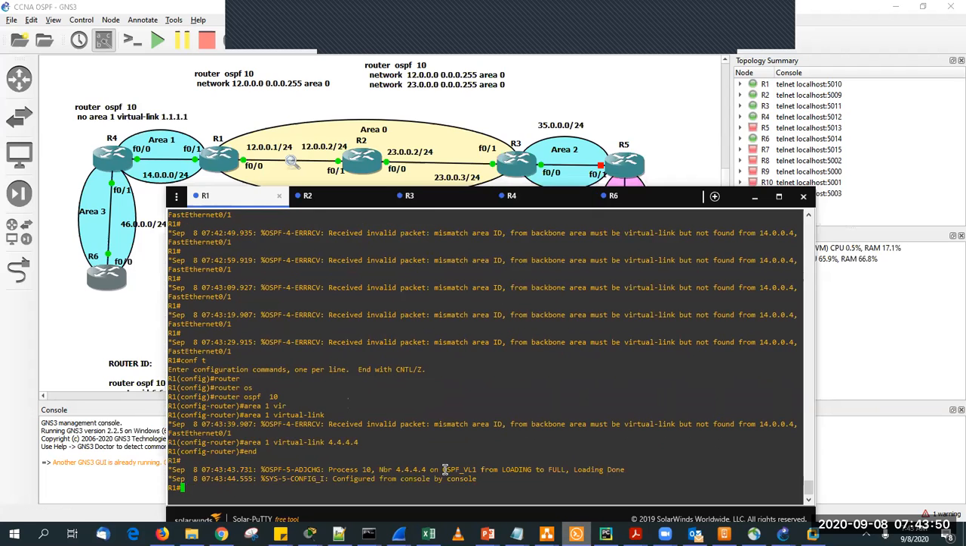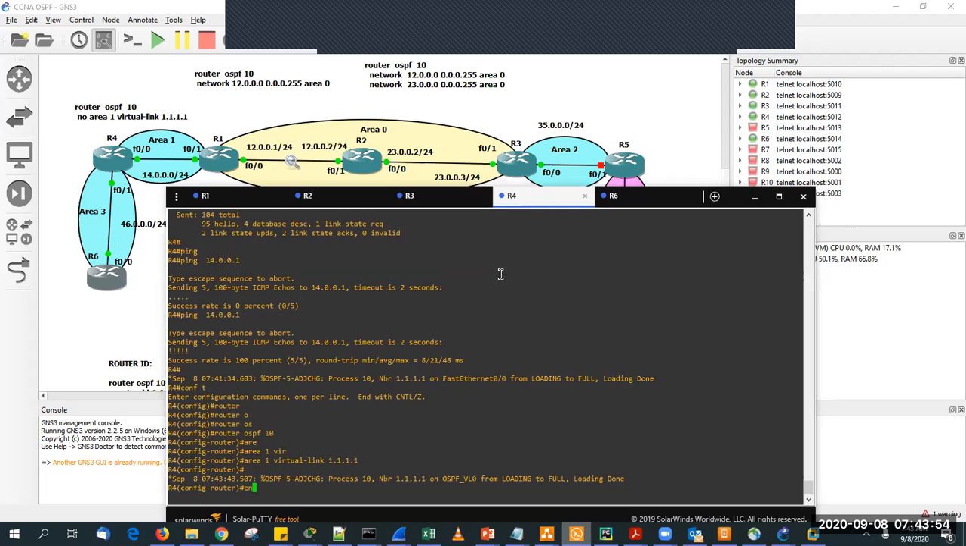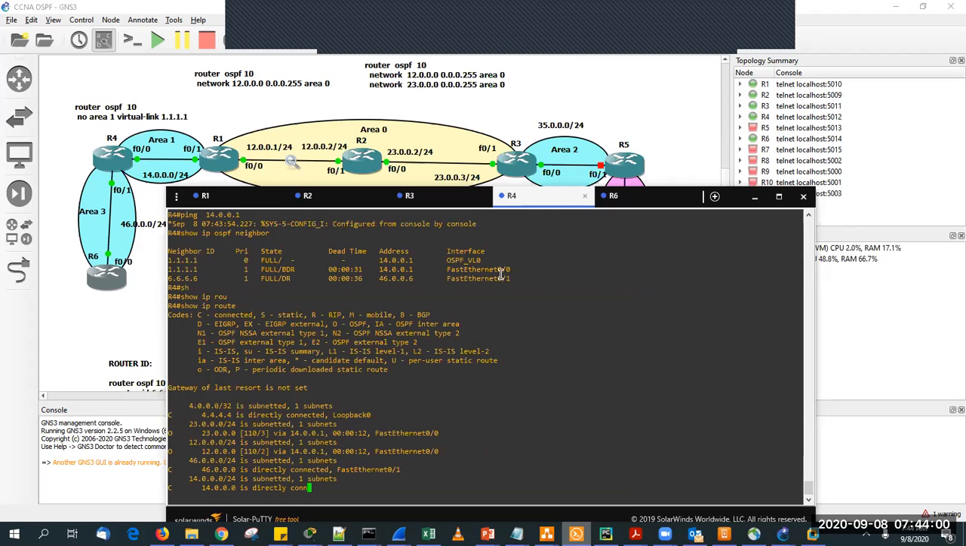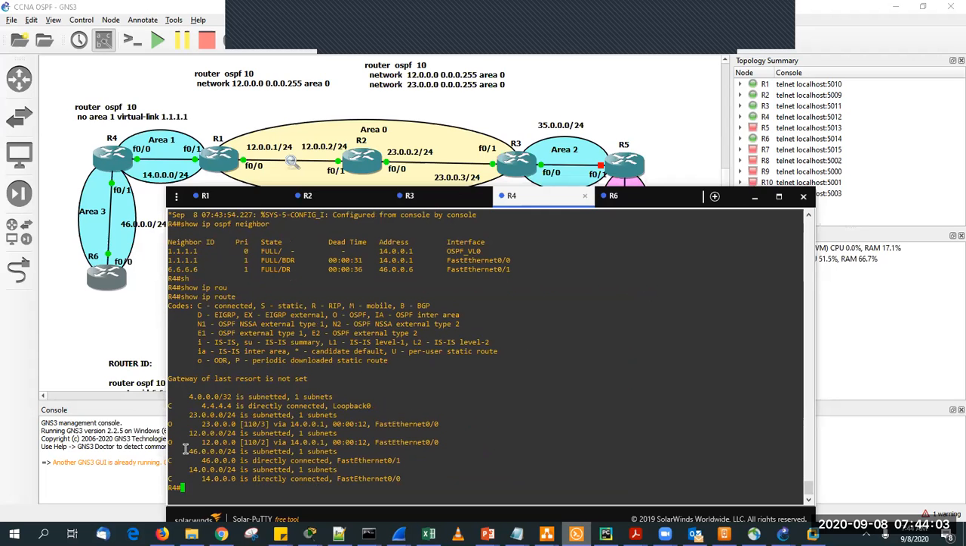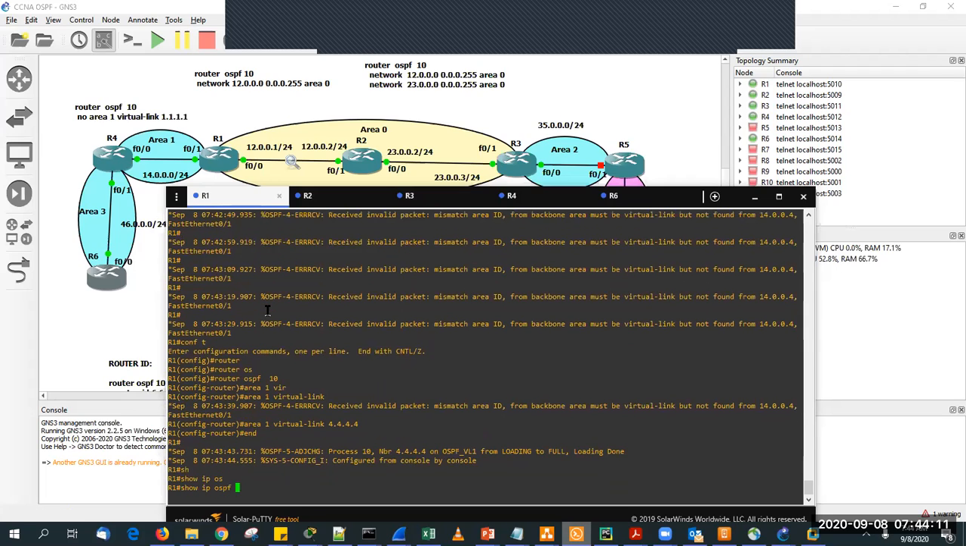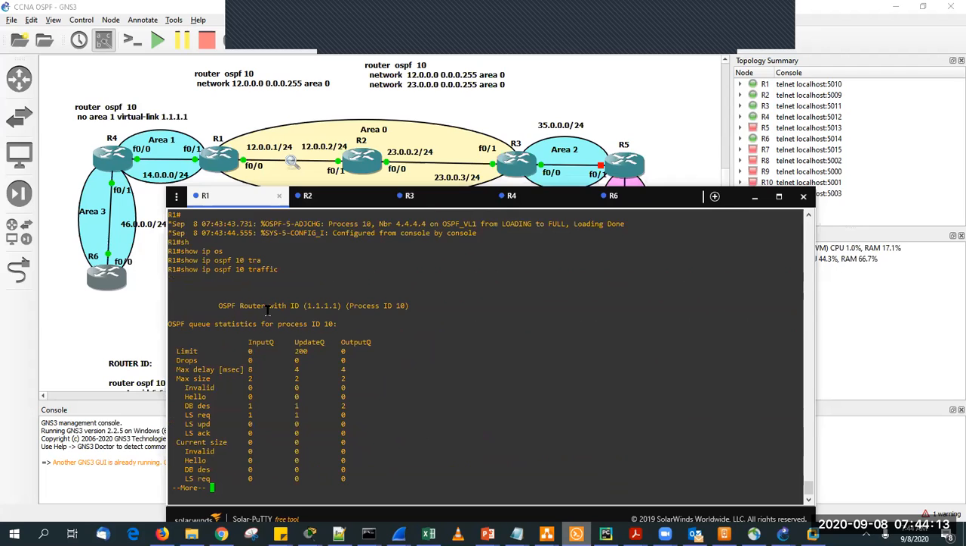It says OSPF virtual link changed from loading to full. OSPF-VL is the component which is raising the syslog messages. Now if I go back here and check show ip route, I do see 4.6 here, nicely. So let's go back to R1 and check something. Show ip ospf 10 traffic.